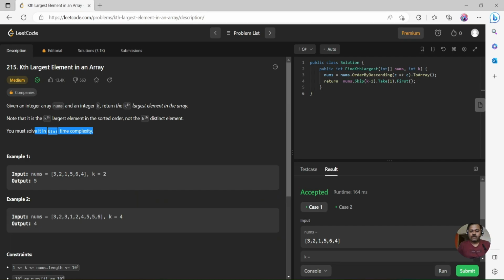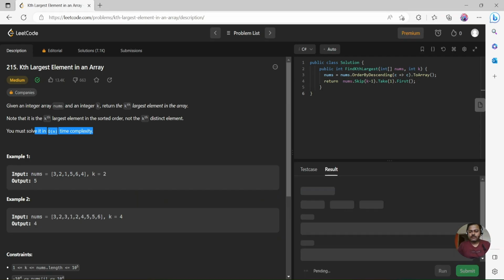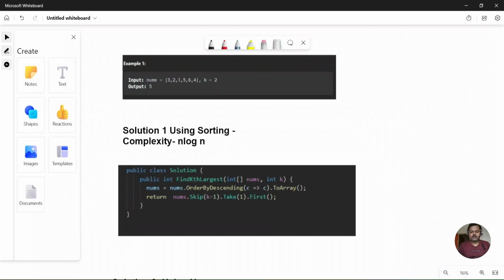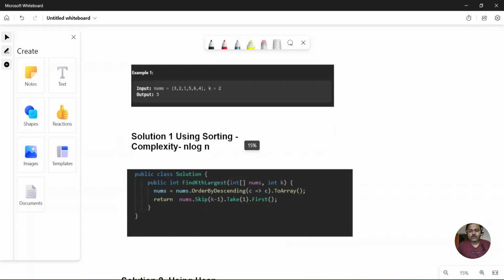I have already run it, and it's giving me correct results. Now let me talk about the complexity of this solution. We are doing a sort here, order by descending, so the complexity is n log n. But we need to solve this problem in O(n), so we have to do better.